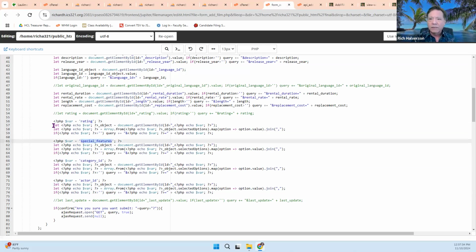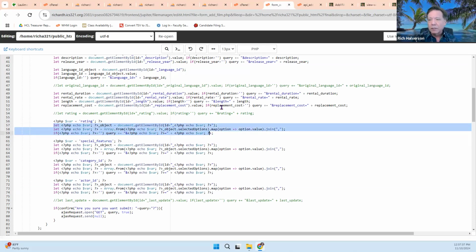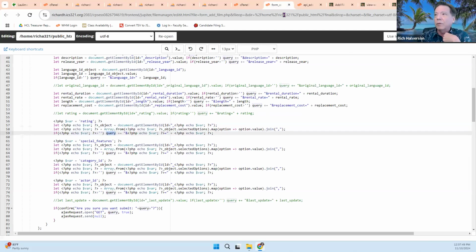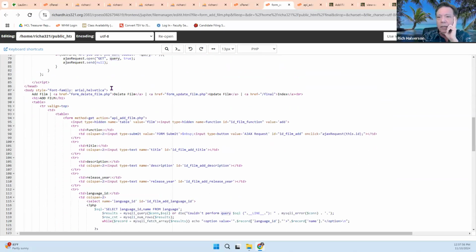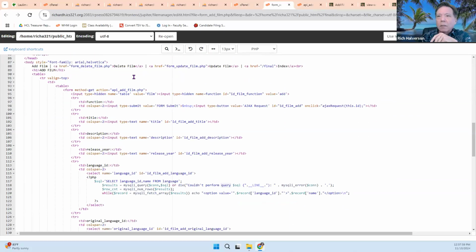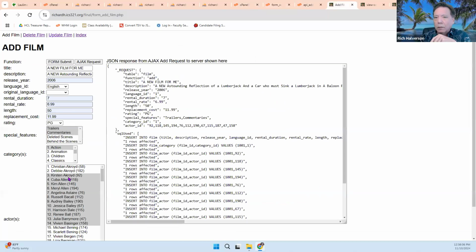I created a sort of a template here to generate the query string. Here we're generating the query string. So that's what that is. This is JavaScript to generate the query string. Okay, now down into the form, we have the add film. We are down here in the form.